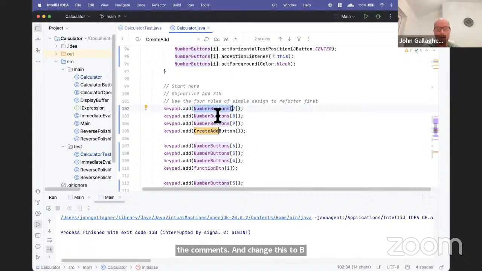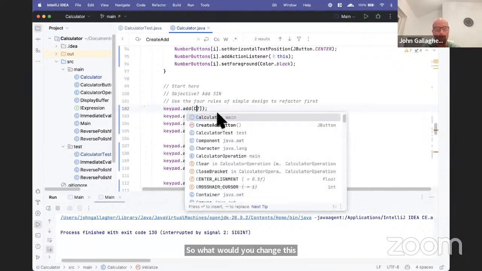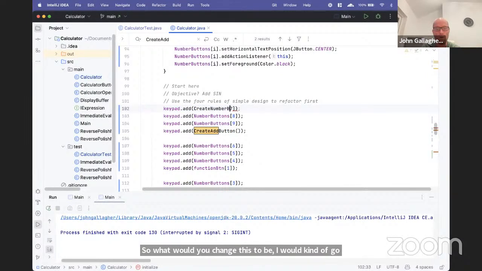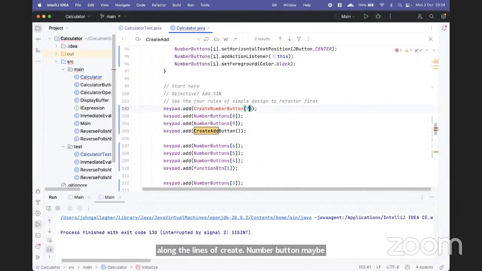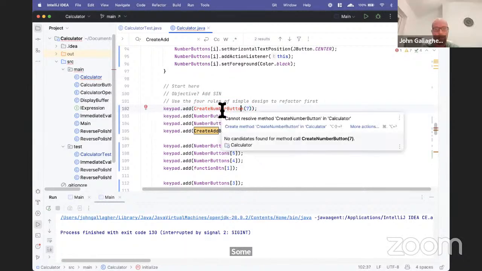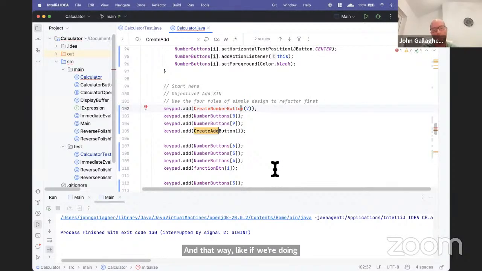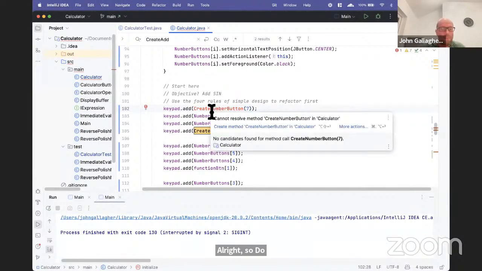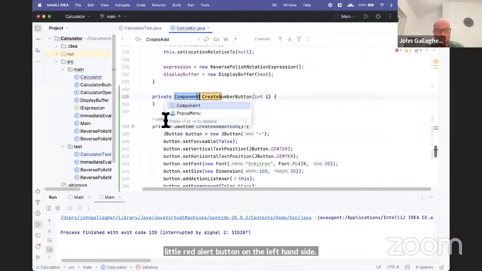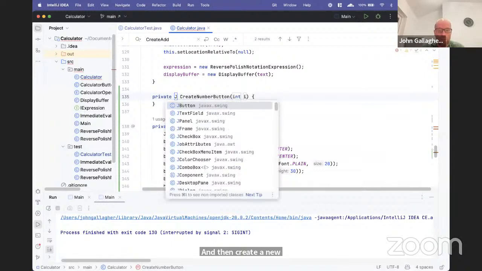So what would you change this to be, Jake? I would go along the lines of create number button, maybe. Something like that, yeah. And that way, if we're doing create number 6 button, create number 8 button, create number 9, we're going to end up with all these silly methods when we could just pass a parameter in for the number. All right, so do your thing, Jake. You can press the little red alert button on the left-hand side and create a new method. Again, it'll return a J button.